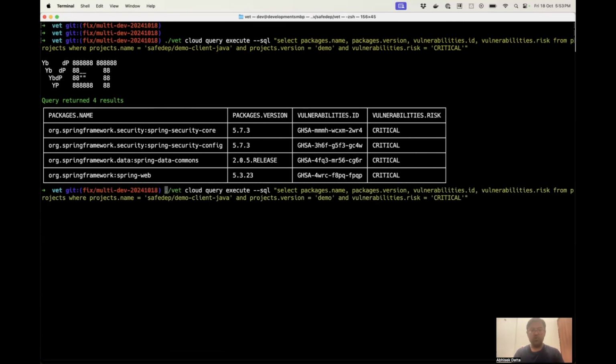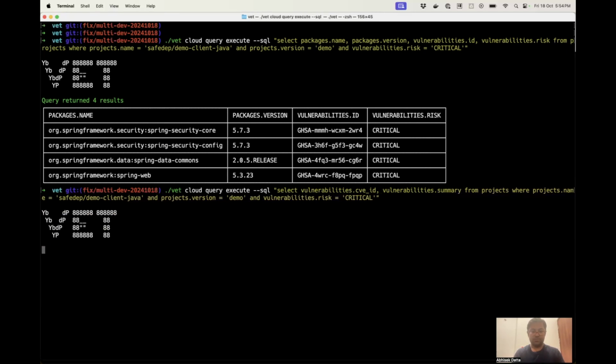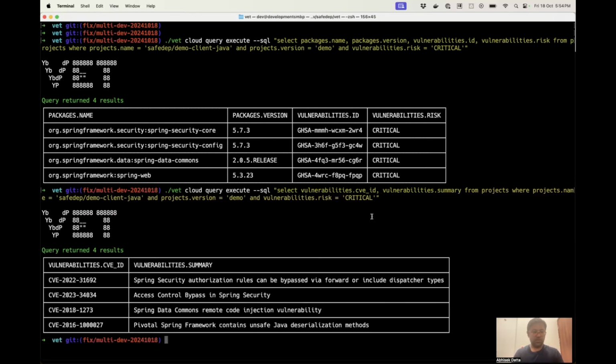Now I want to know which vulnerabilities these are, right? So let's just print the vulnerability ID, and we already have a critical filter. So let's just print the CVE ID and the name of the vulnerability, right? So we can do vulnerabilities.cve_id and vulnerabilities.summary. Yeah. So this is how you can slice and dice data.